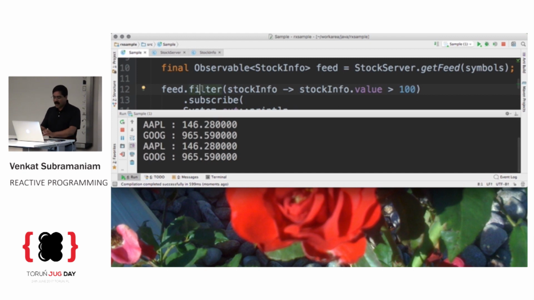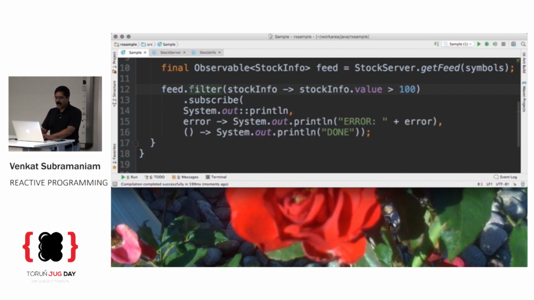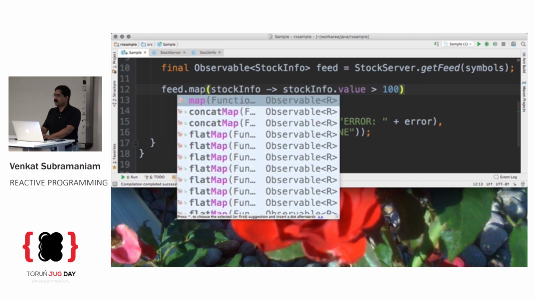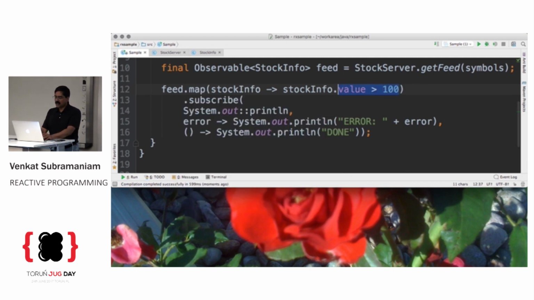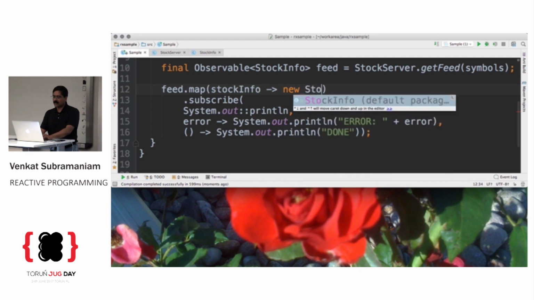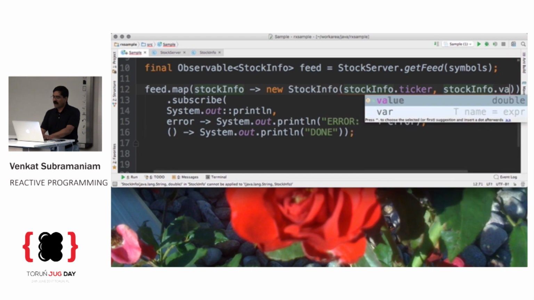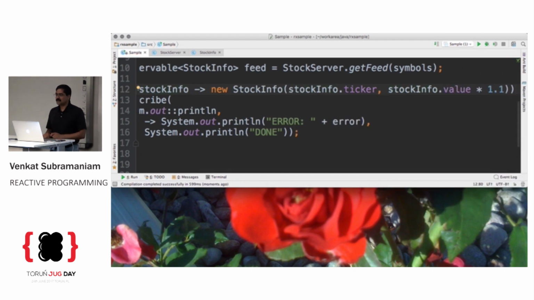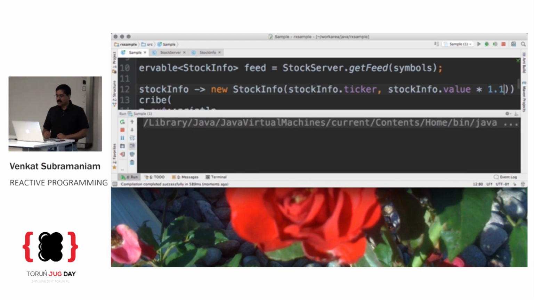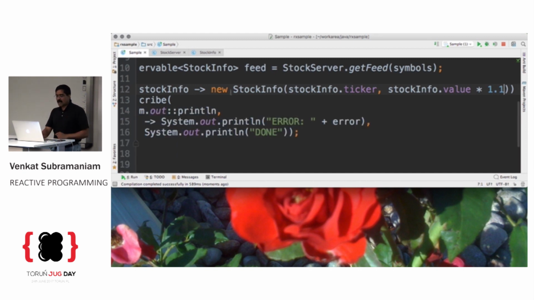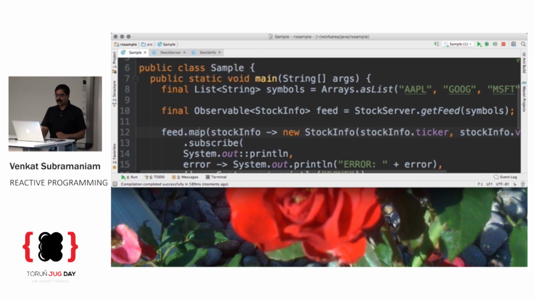You can also do a couple of other things. For example, you could say perform a map or transformation. Given a price, you can say return new stock info, the stock info dot ticker, but the stock info dot value times 1.1. I can modify the value along the way also. So as you can see, the bloated values are being given now, and you can transform those values along the way. Much like that, you could perform a filter, you could perform a map, and several other operations.